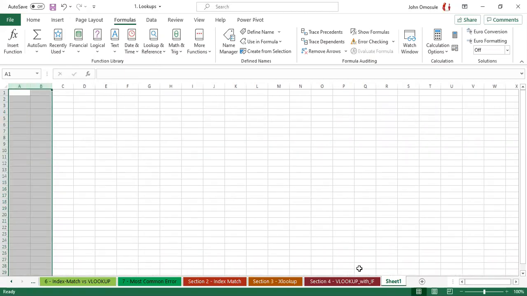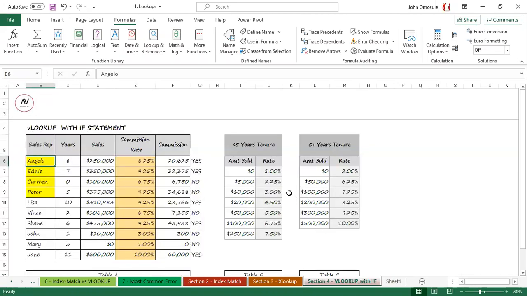Thank you. Okay. So now we want to use, I told you the other time that when you are using VLOOKUP, you have an exact match and you have an approximate match. So approximate match is something close to it. So you have two sets of commission. You have commission rates for people with less than 5 years tenure, based on the amount sold.